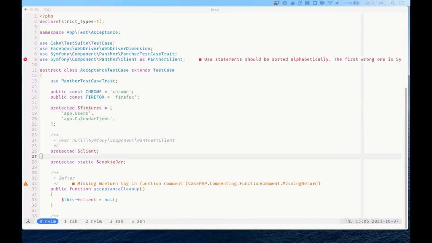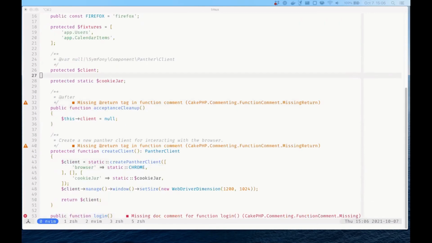We'll have a client, we'll have a cookie jar, and after, because we're going to destroy the client so that we free up the memory so it doesn't leak, and we signal to Panther that we're done. And then we're going to build up a client.